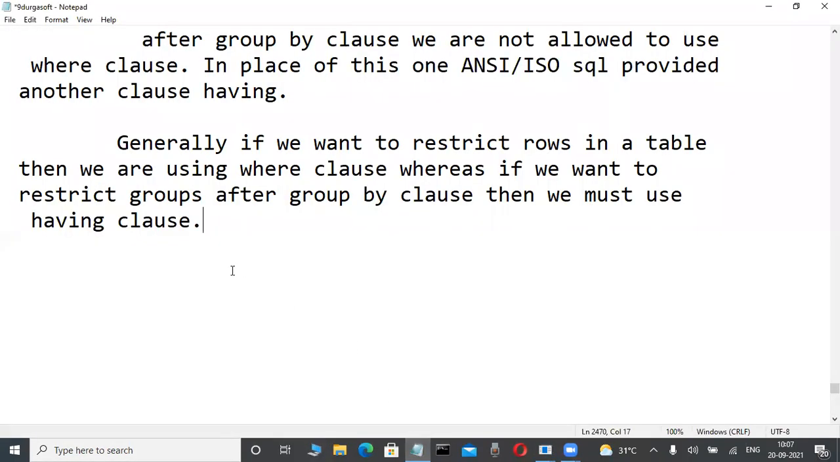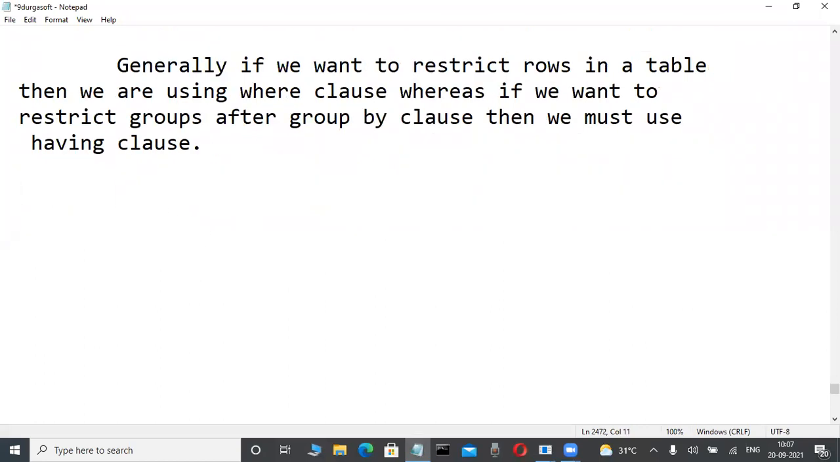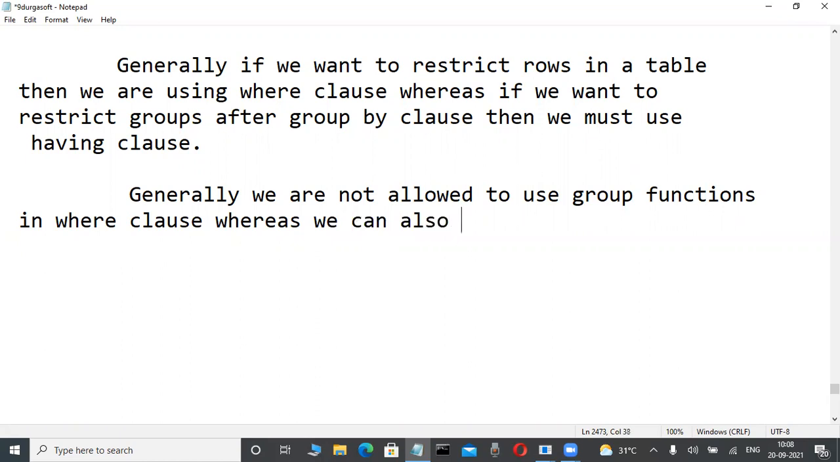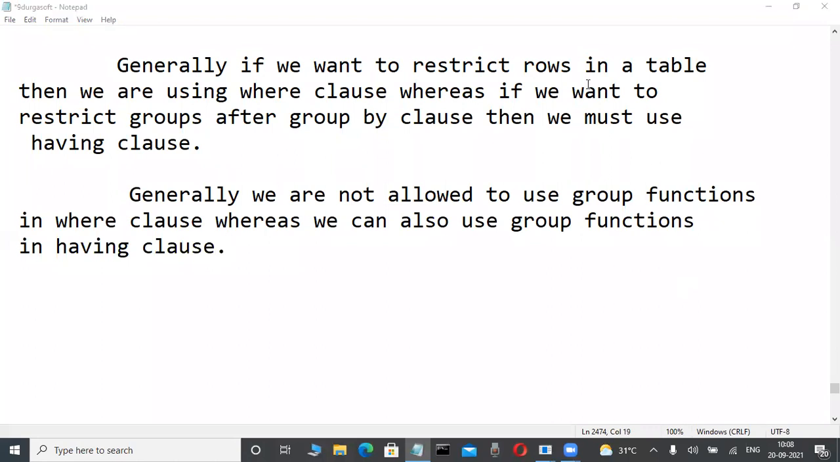Write this theory also, next para. Generally, we are not allowed to use group functions in the WHERE clause, whereas we can also use group functions in the HAVING clause.